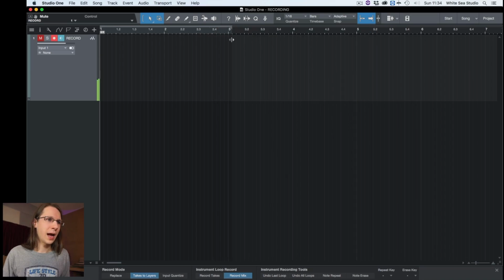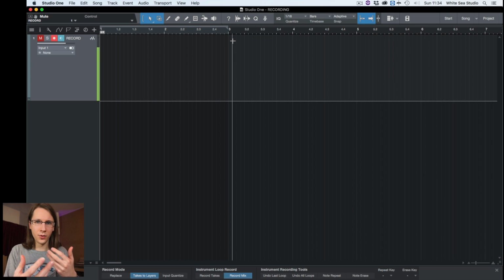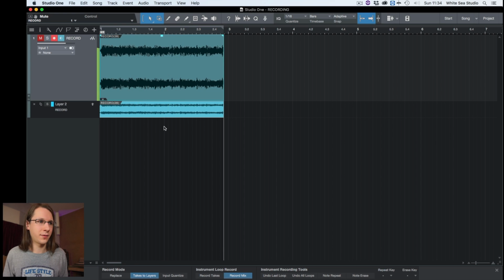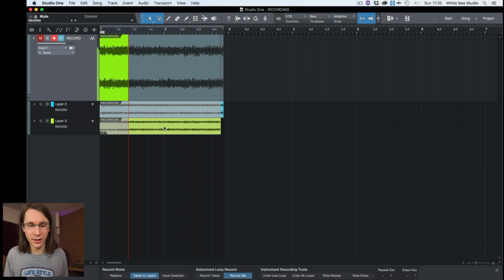Takes to layers is, as I call it, our vocal recording mode, but also for when you're recording other instruments and want to choose takes afterwards. This one works so that every time you record, it makes a new layer out of it. So we record something, and it automatically makes a layer out of it. Now let's record another thing, and let's say we record another thing like that.